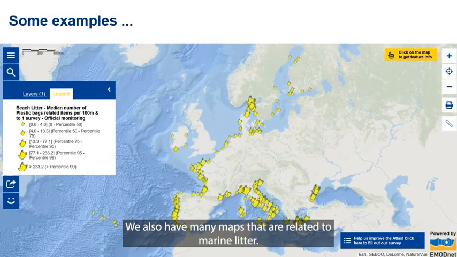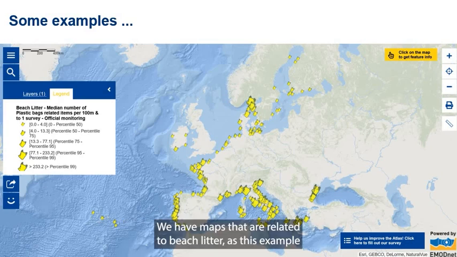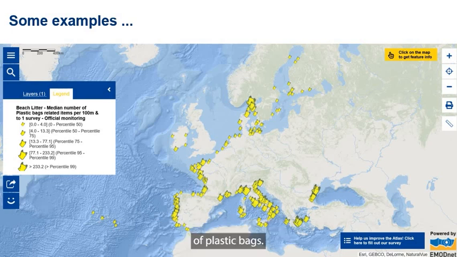We also have many maps that are related to marine litter. We have maps that are related to beach litter, as this example of plastic bags. We also have map layers related to marine litter on the seabed.